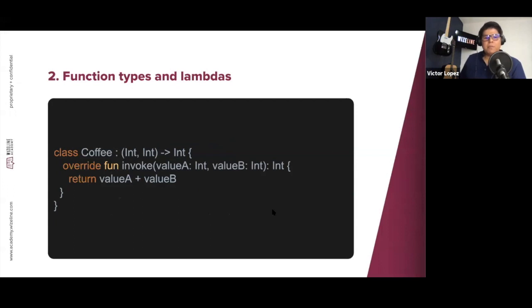So here we have another example of how we can use function types. In this example, you can see that we have this class Coffee. And in this class, we are using a function type as an interface, right? So the way to do this basically is only adding this colon after the name of the class. Again, we need to set up the parameters that the function needs. In this case, we have these two integers. Then we need again to add the arrow and declare the type of the return. So when we use a function type in a class, we have the advantage of using this invoke function.